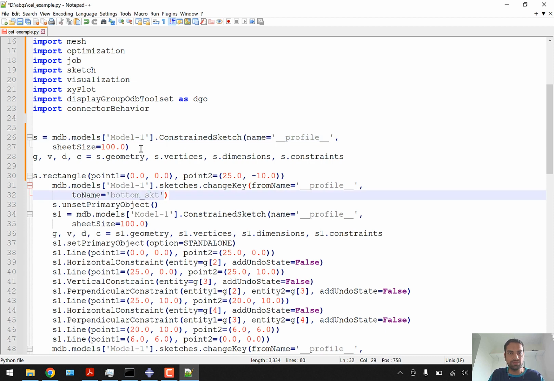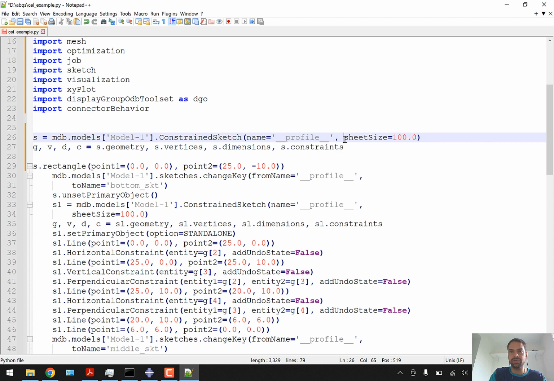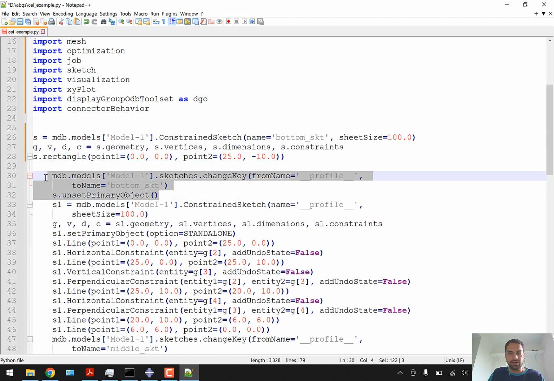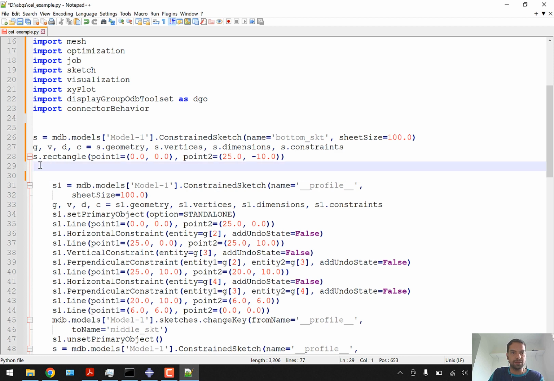If you are following the previous tutorials, this line creates a sketch with a temporary name which we call profile, and then it creates these variables, and based on these variables it creates a rectangle from 0, 0 to 25, -10, and then it renames the sketch from profile to bottom sketch. So what we are going to do is omit this line, copy this and paste it here directly, so that the name of the sketch is directly bottom sketch and we don't require this line. That way we can have our rectangle sketch.